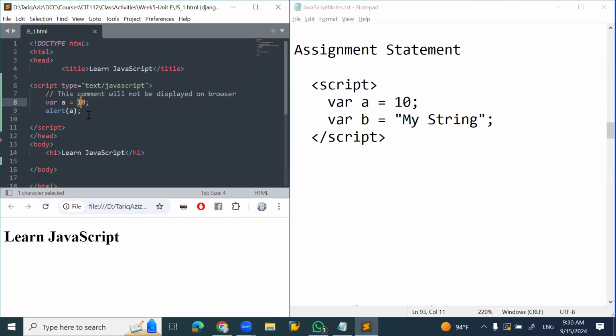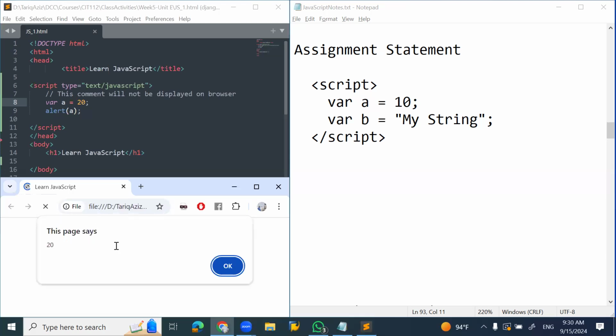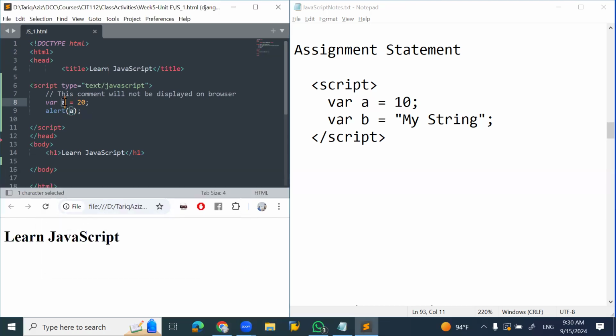And by the way, we call it a variable because we can change the value. So now I change the value to 20, and if I go down, now the alert is displaying 20. Since we can change the value anytime, that is why we call it a variable, meaning it can change the value.